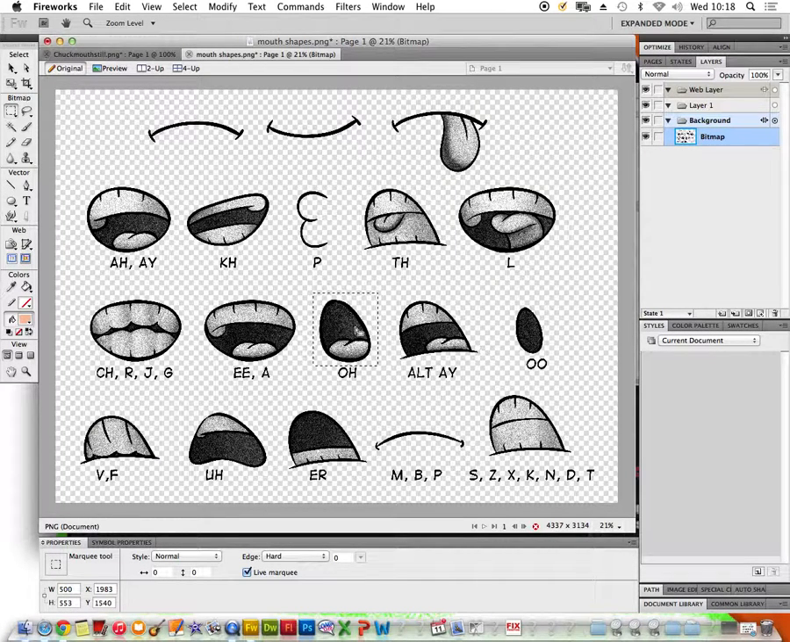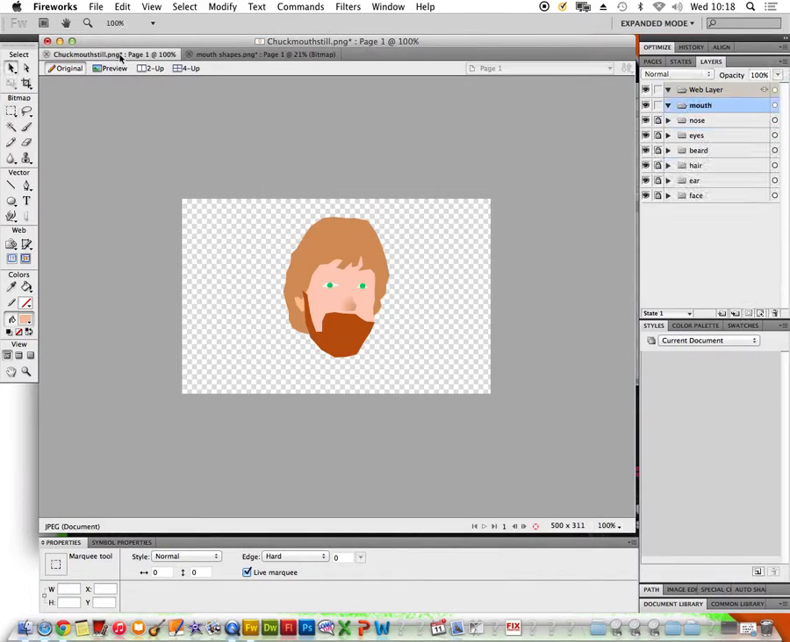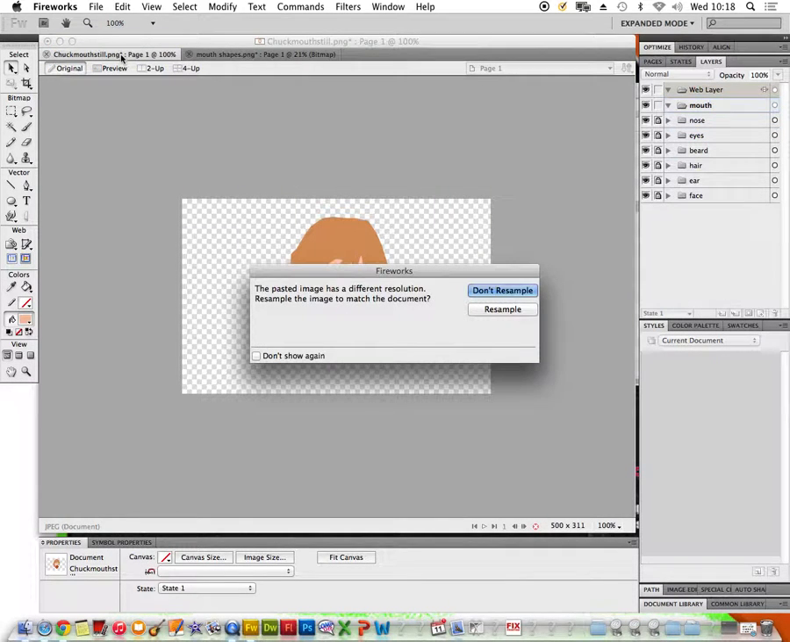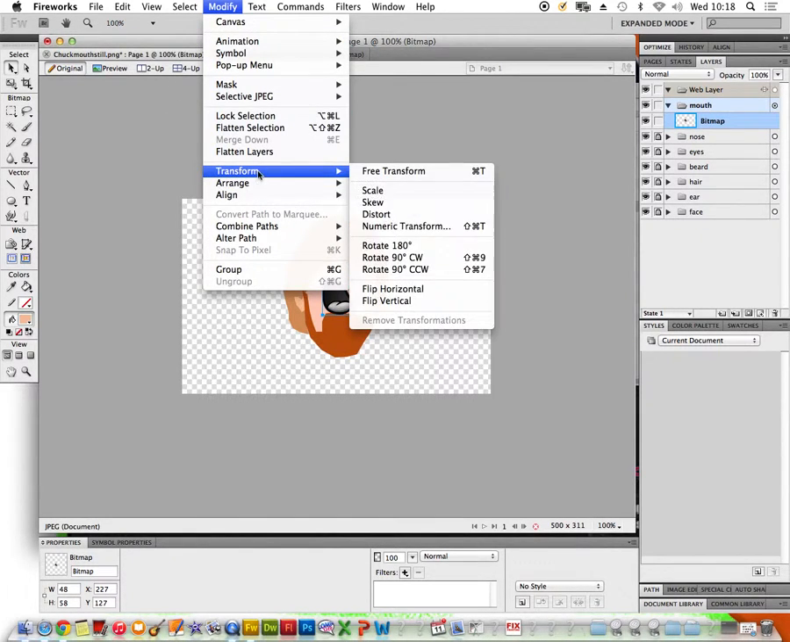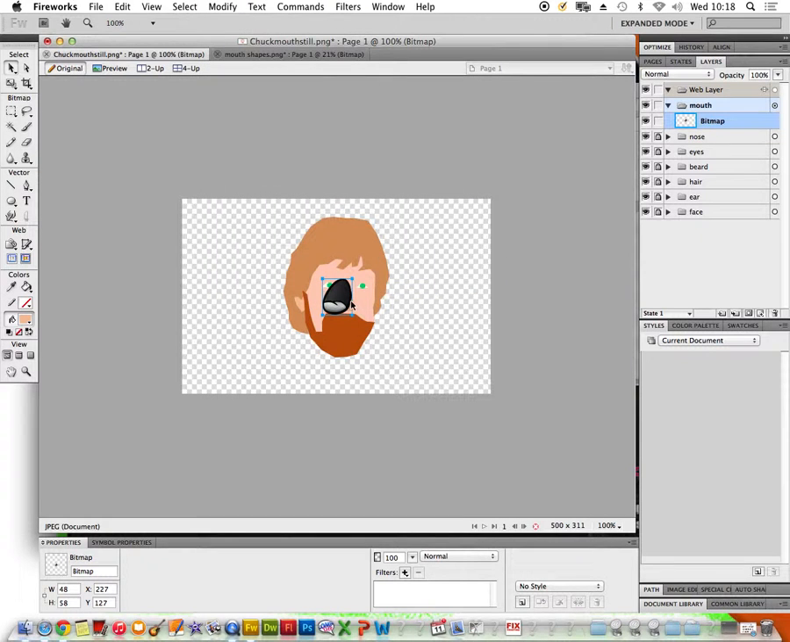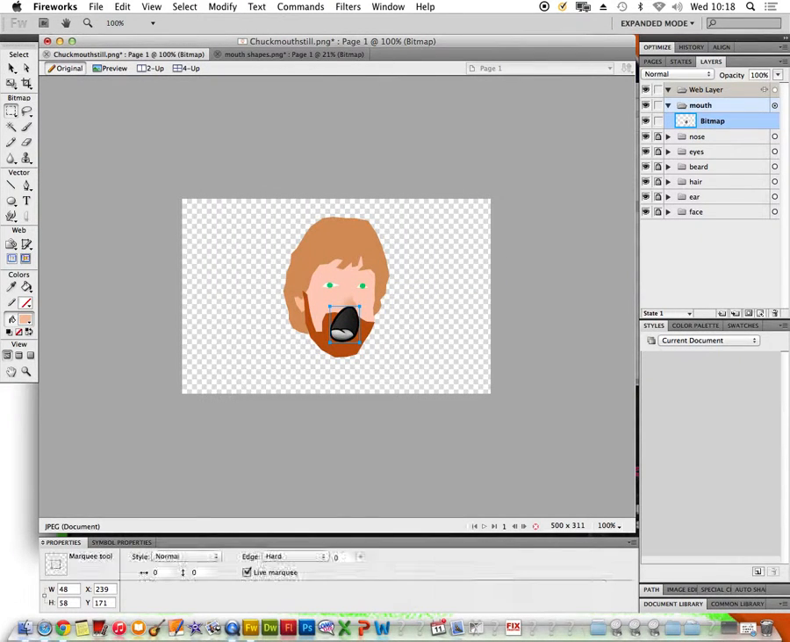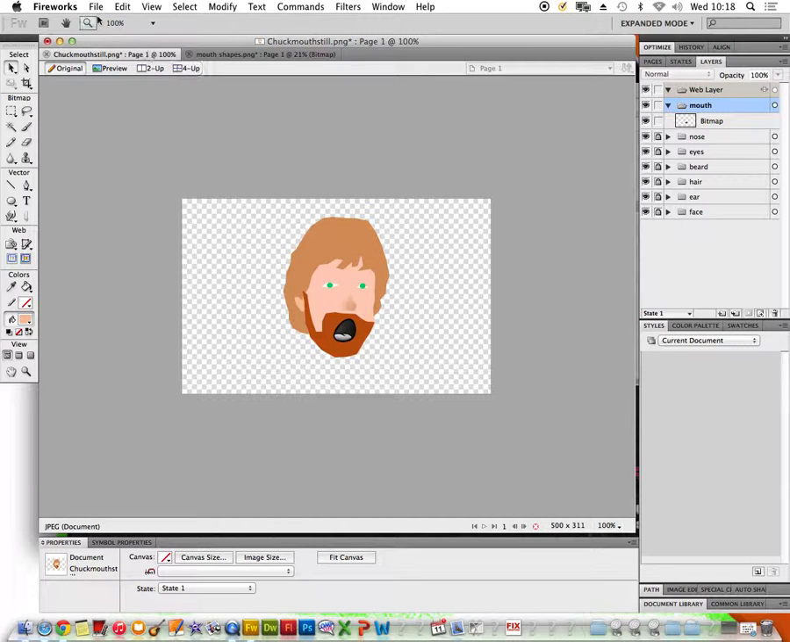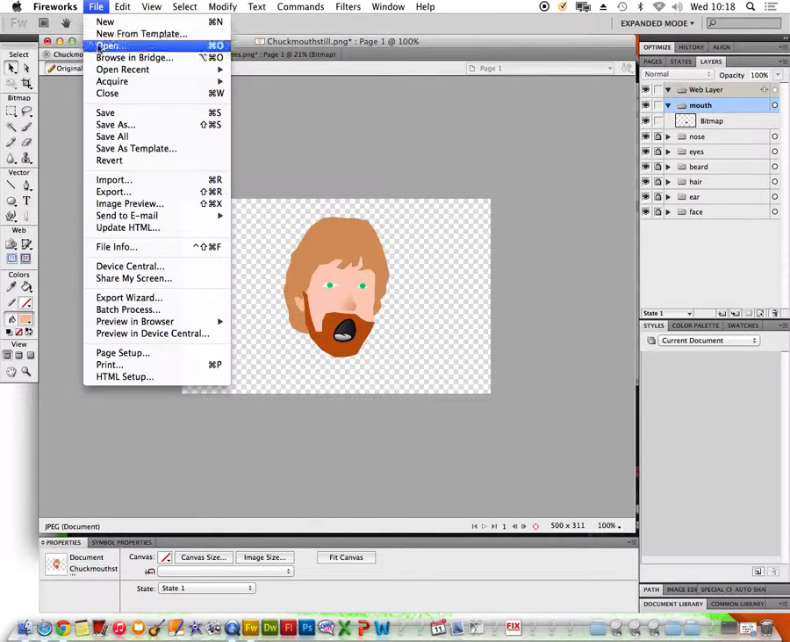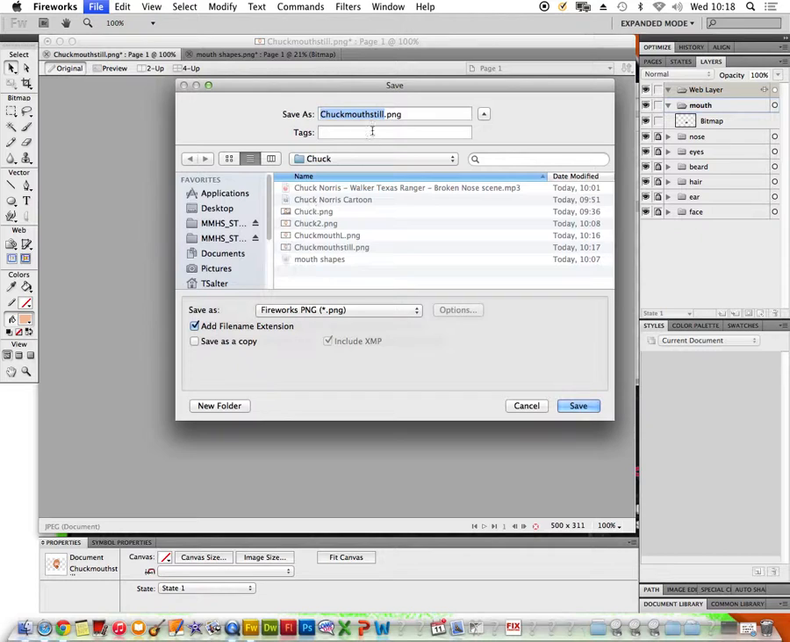I'm now going to use Command and C, which copies things, and Command and V, which pastes things, so that I don't have to keep doing that edit. And I shall need to transform that by flipping it horizontally because it's facing the wrong way. And I might need to make it just a tad smaller using the black arrow. And I'll file and save it as O. I'll save as Chuck's Mouth O.